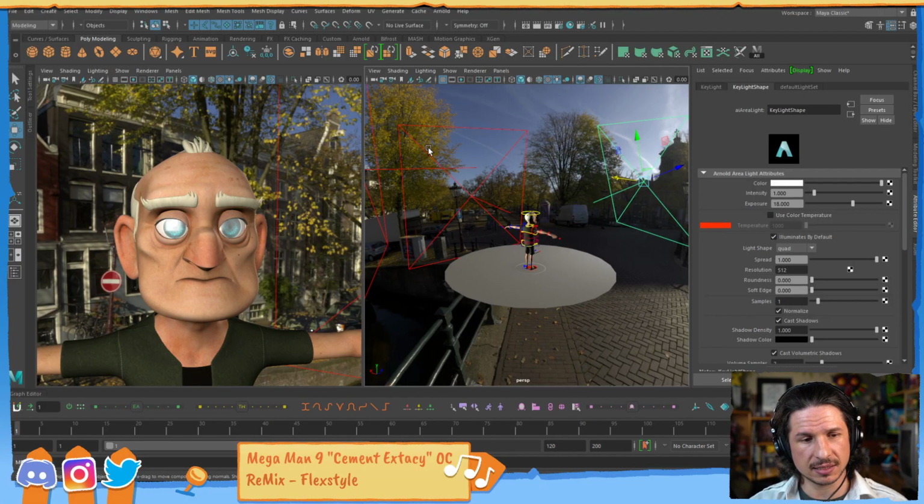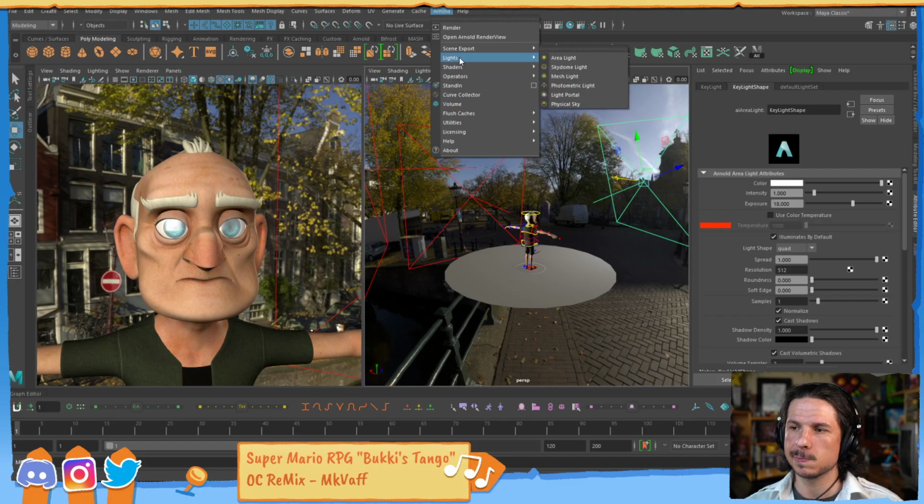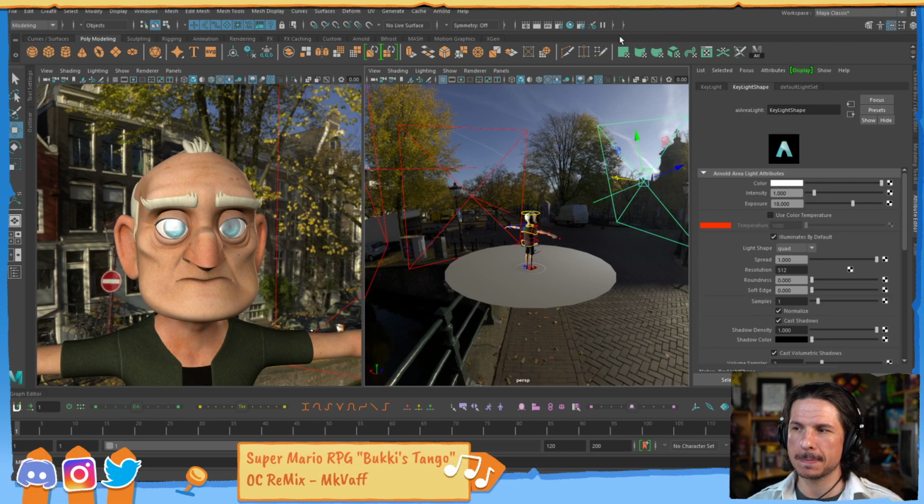Just my Arnold lights. The dome light works though. Interesting. Why would the Arnold lights not be working?